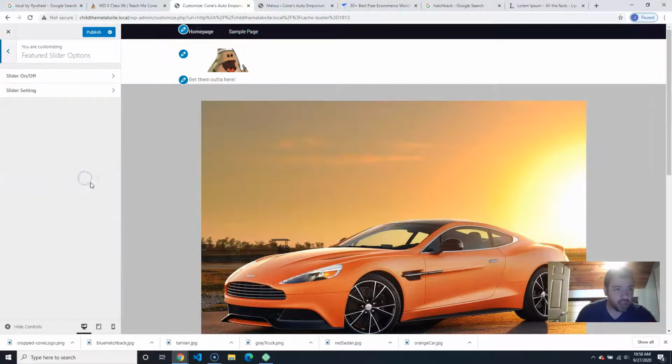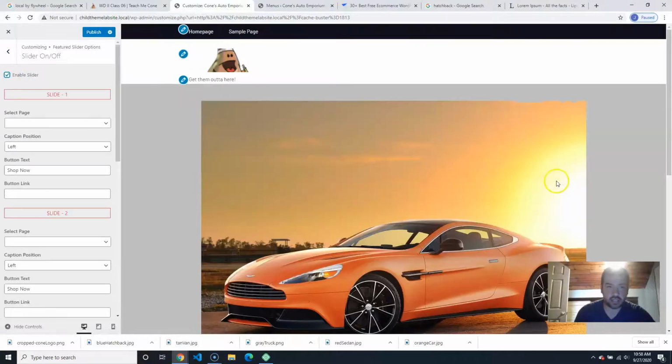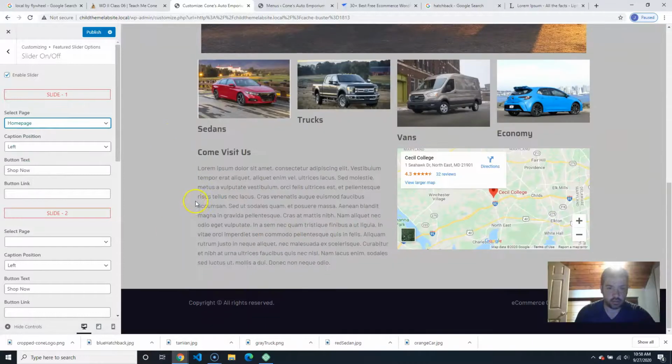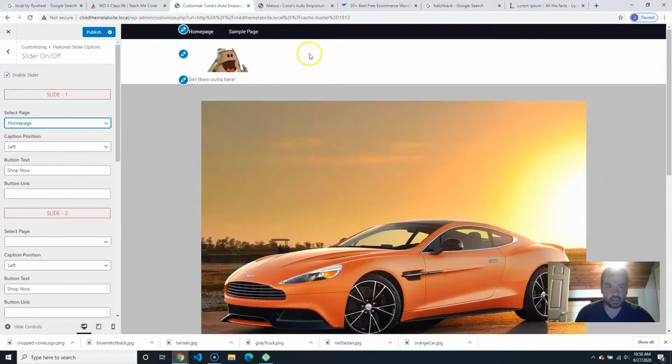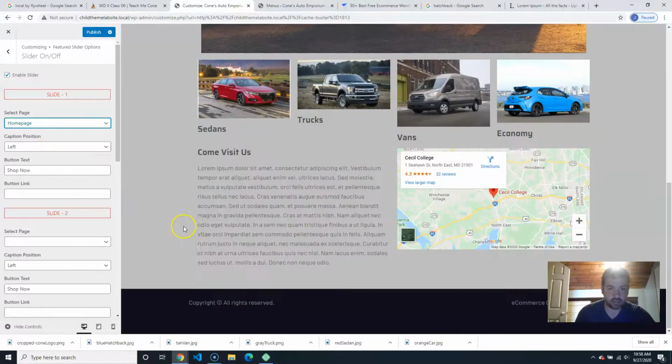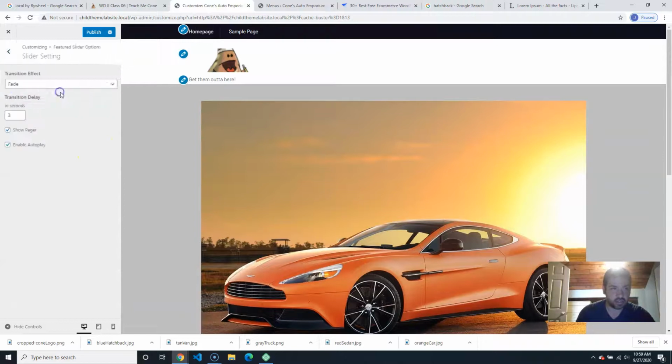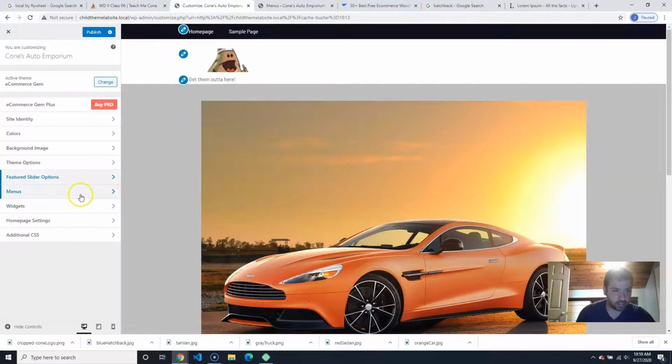So feature slider, let's enable a slider. I think I like that idea. Let's see, I don't see it anywhere though. Select page, home page. See, some of this I don't know what it does until I try it. I don't see it though. Let's leave that on there and see if it shows up eventually. Slider settings. Okay, I'm going to leave it on there because I'm not sure what that's doing.